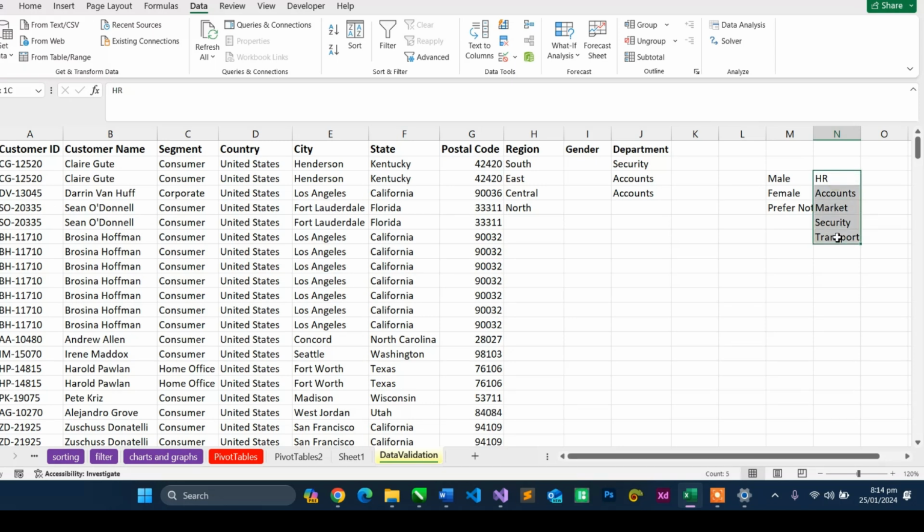Now let me use naming as another way. So I'm going to name these. There's actually a way to name a range. We didn't go there. Probably we should have touched on that.